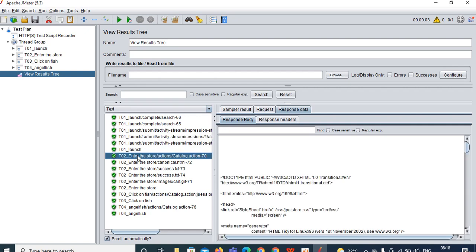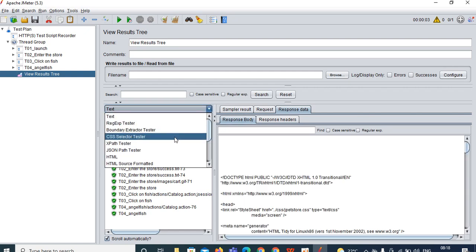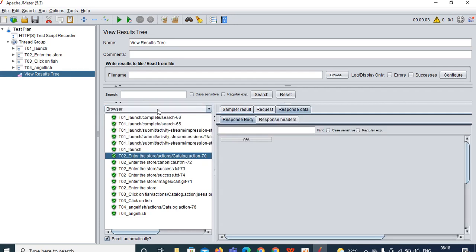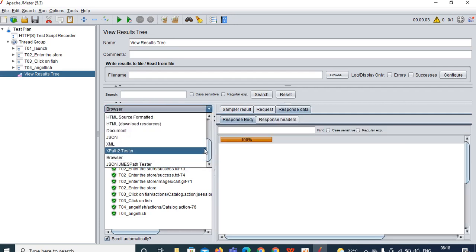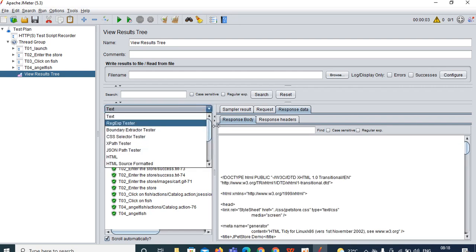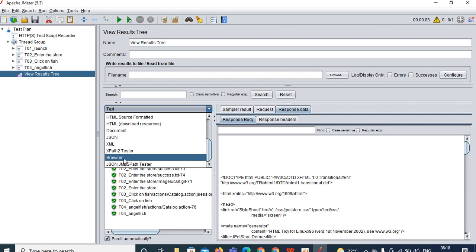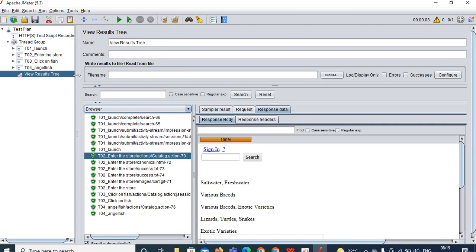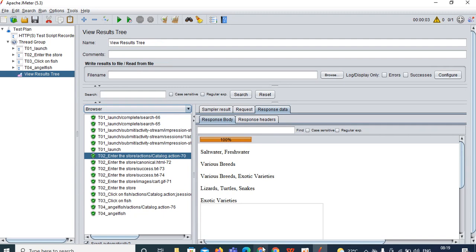Go to browser here. Instead of text, go with browser. Here you can see by default text will be there, so we need to make it browser. In the coming sessions you will understand. See, whenever you clicked on enter the store, this is the page which you are seeing in the browser. Let me show you. Here you can see, let me launch.